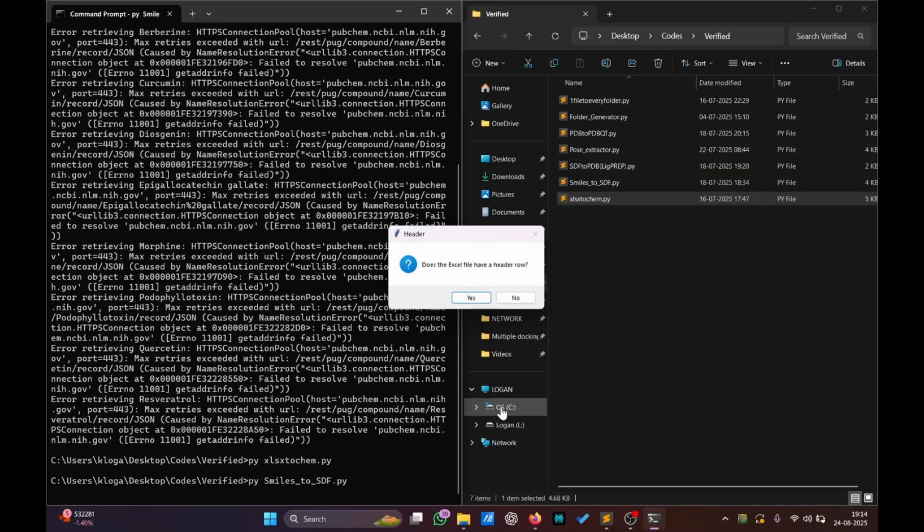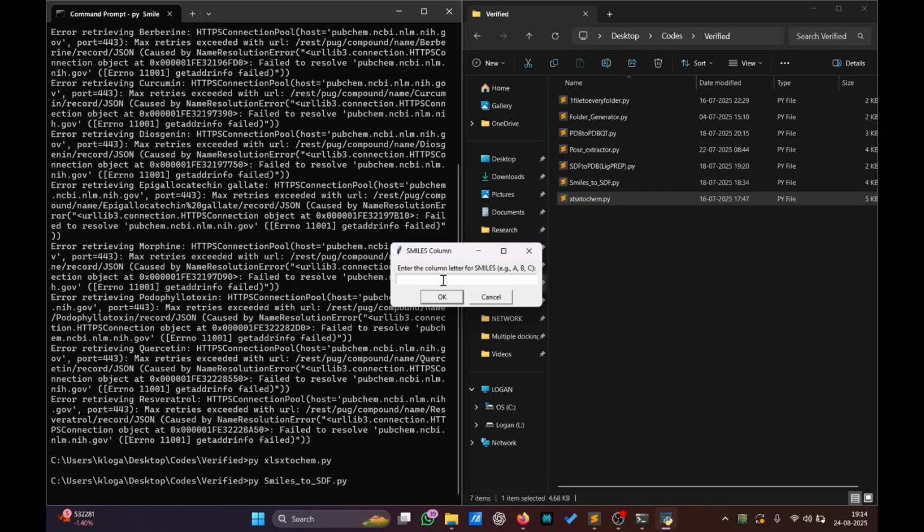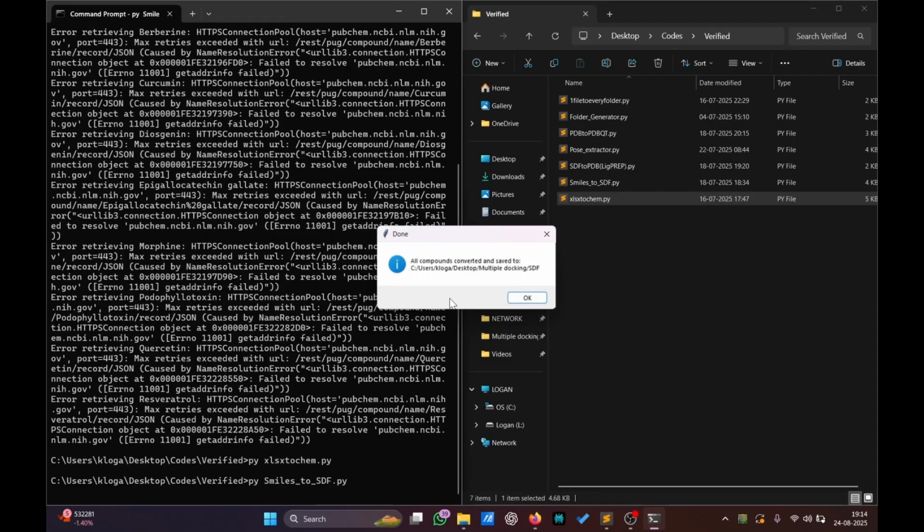Does the file have a header row? Yes, it has a header row: compound name and then SMILES. Column after SMILES. My SMILES was in the B column, so let's select B, and my compound names will be in A. Okay, let's click OK. All compounds are converted and saved to SDF files.